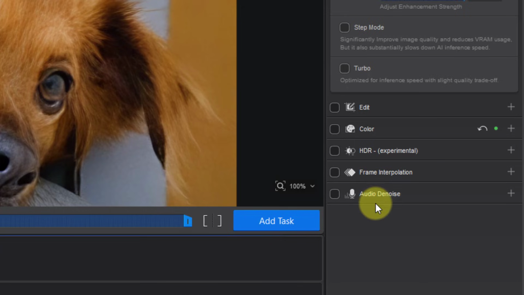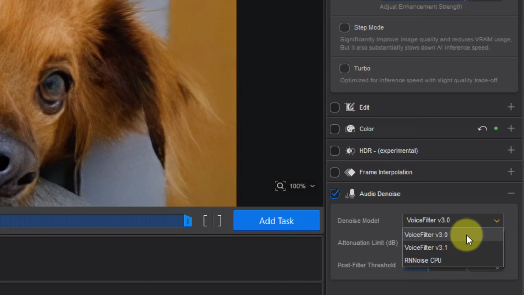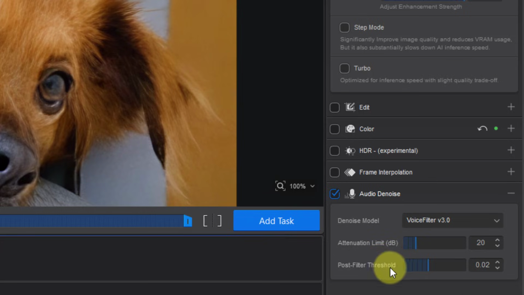And the last one, audio denoise. If your video has bad audio with noises or damaged sounds, you can fix it with audio denoise. You can choose here again AI denoise models. We have 3 models here, and we can play with these settings to get better results.